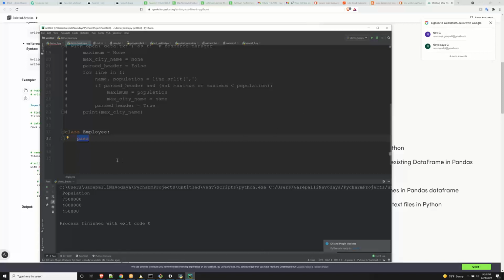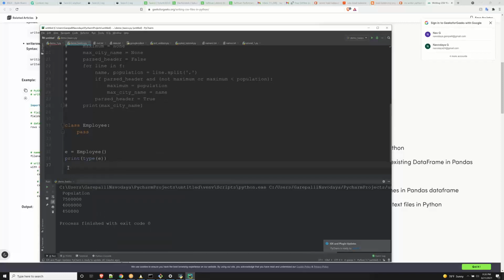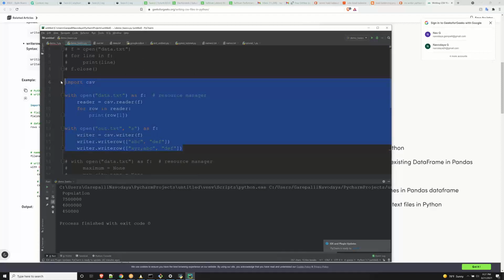All right. So here, I'm going to say E equal to Employee. And if I print type of E, this type method actually helps me print the type of that particular object. So that's all I'm doing. I'm declaring a new employee of type E, and then I'm printing the type of E. Okay, I'm going to comment the old code.